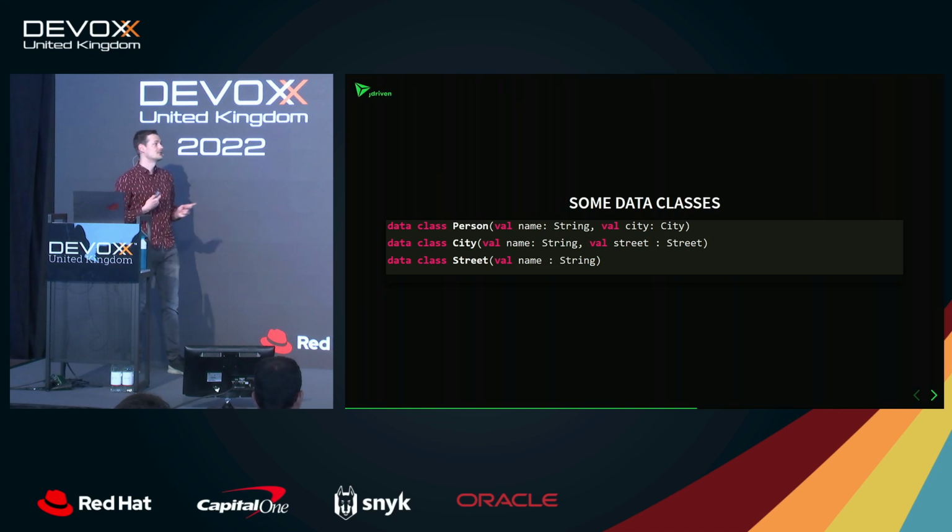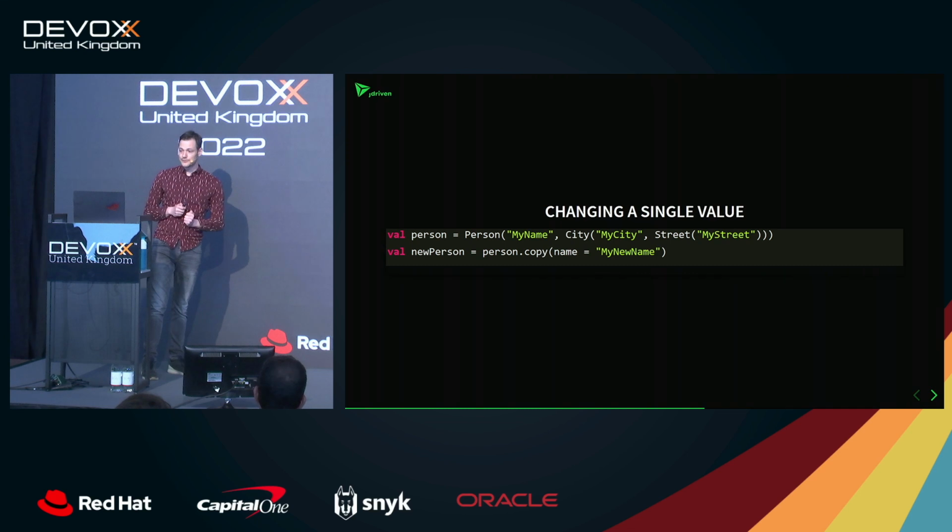What if you want to change the person's name? That's actually quite easy in Kotlin, because Kotlin has this copy method where we can just say, give me an exact copy of person and just change the name, which is why immutability is a lot easier to do in Kotlin than in Java.